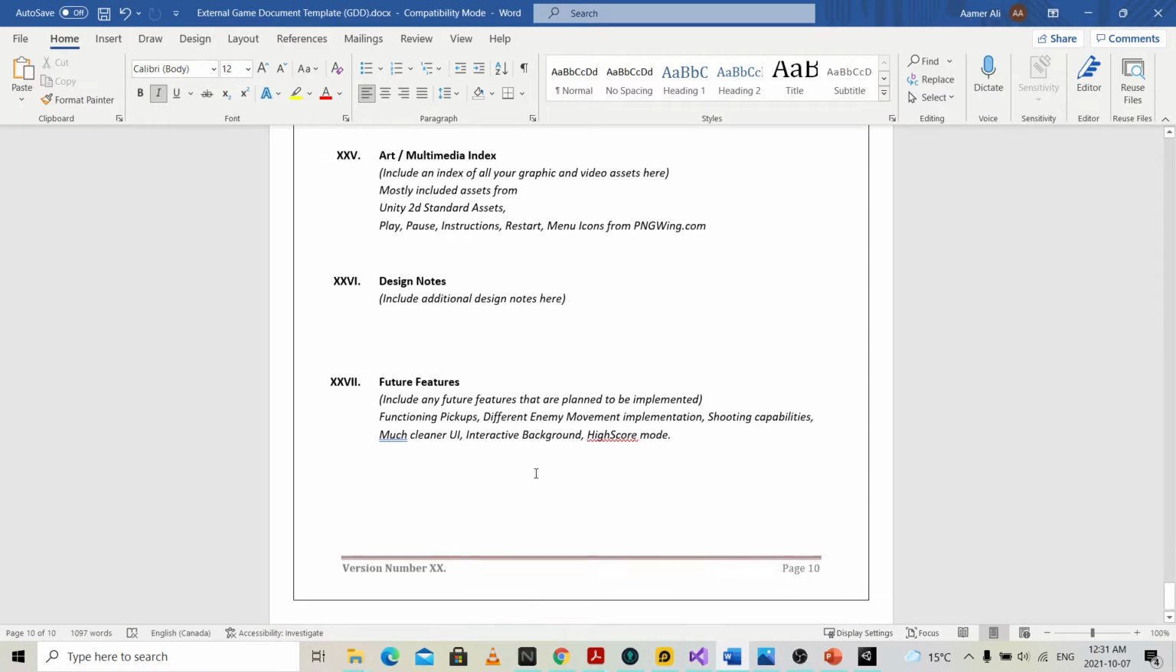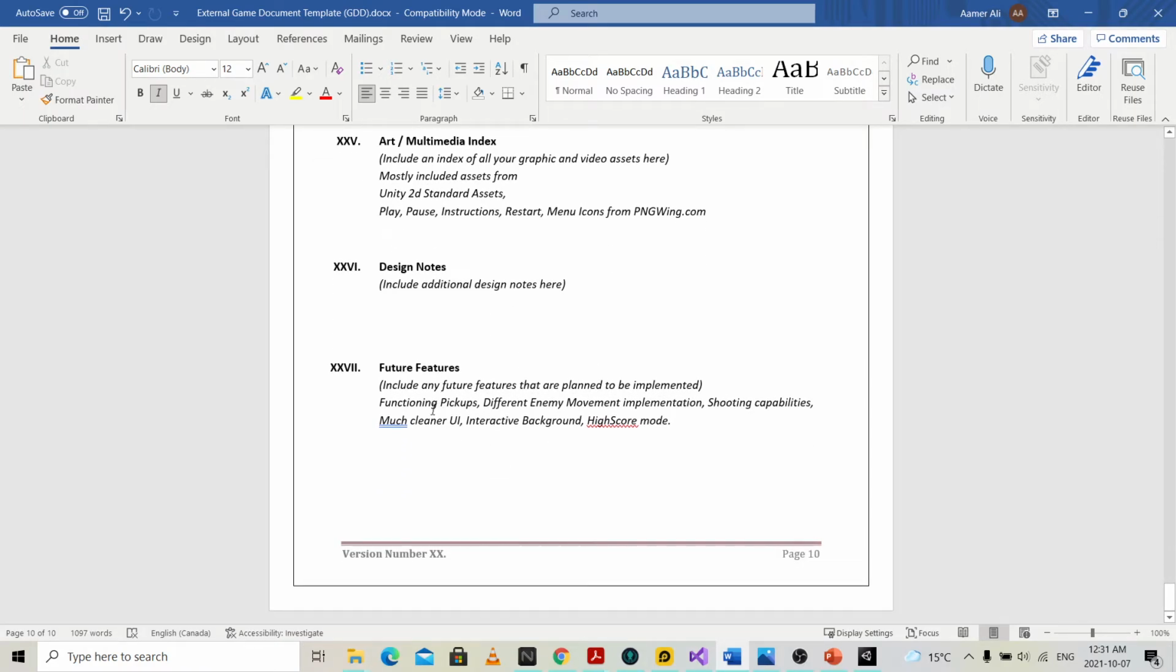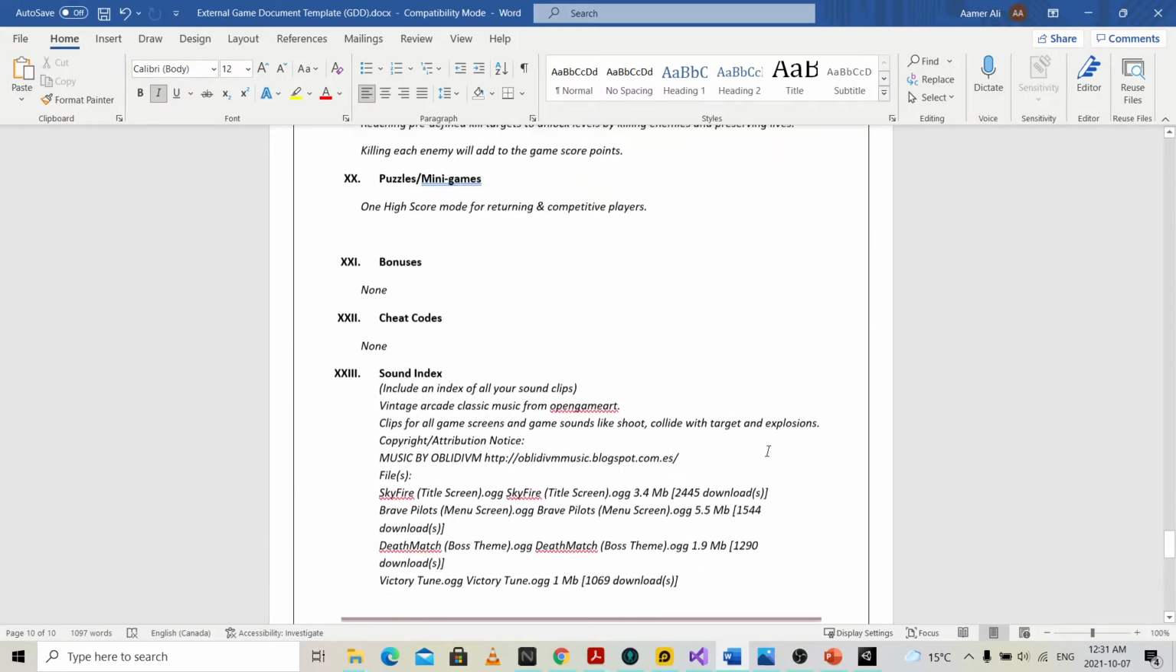And for the future, I'm planning to add these features: functioning pickups, different enemy movement implementations, and shooting capabilities, a cleaner UI, interactive background, and high score mode. So this is what I'm thinking.